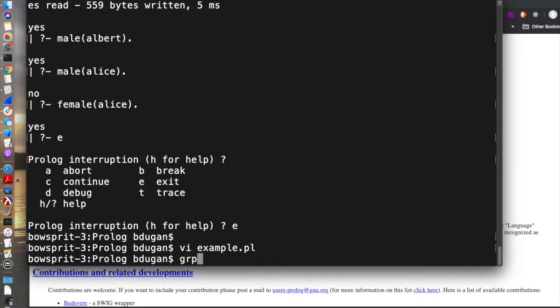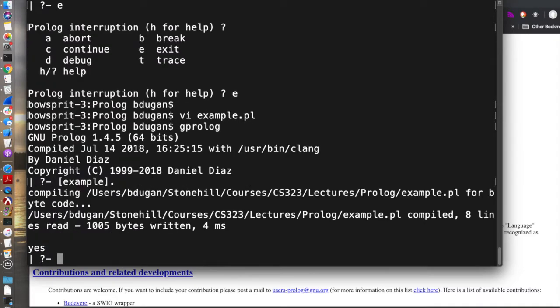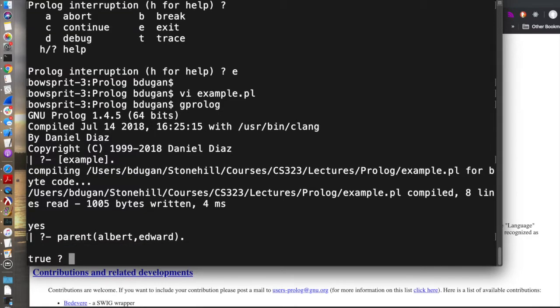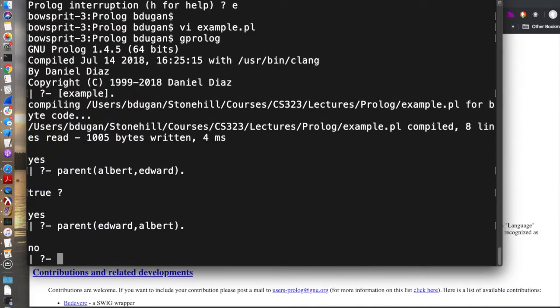We'll run Prolog again. We'll load the example file. And then we'll say, is Albert, sorry, Albert the parent of Edward? Well, yes, true. That relationship is true. All right. Is Edward the parent of Albert? No, that is not true.